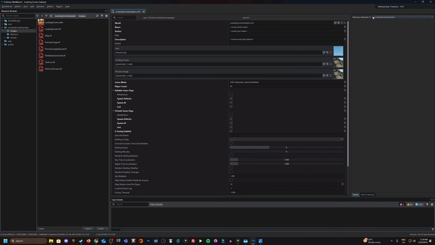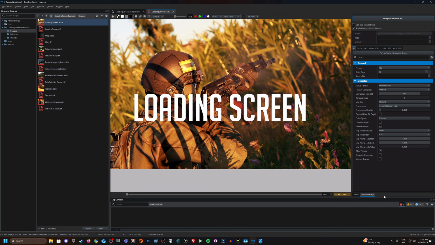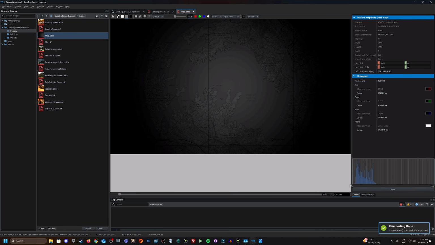Just going to let it go through its process, importing. These ones don't have the correct suffix and whatnot, so it's not going to apply all the import settings that I wanted. So I'm just going to quickly manually modify these. Import settings: change format to compressed best, change to sRGB, re-import. I'll just quickly do that for the rest of them.